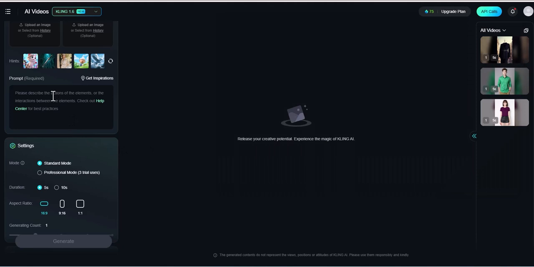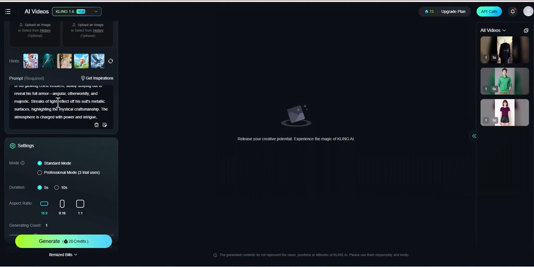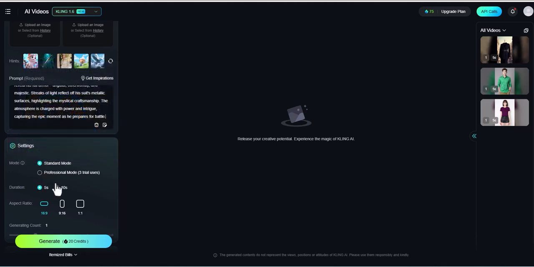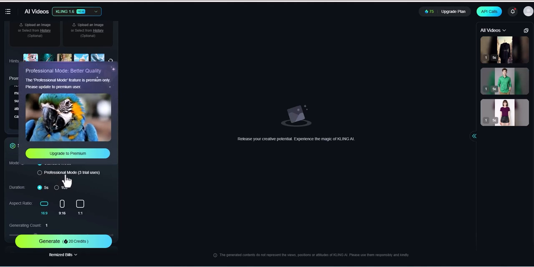Paste the video generation prompt into the designated box. You'll find a ready-to-use prompt in the description box below. Set the video duration to match the pace and style you want for your video. If you're creating a short-form video for platforms like TikTok, Instagram Reels, or YouTube Shorts, aim for 7 to 15 seconds per scene. Choose the aspect ratio that best suits your platform.